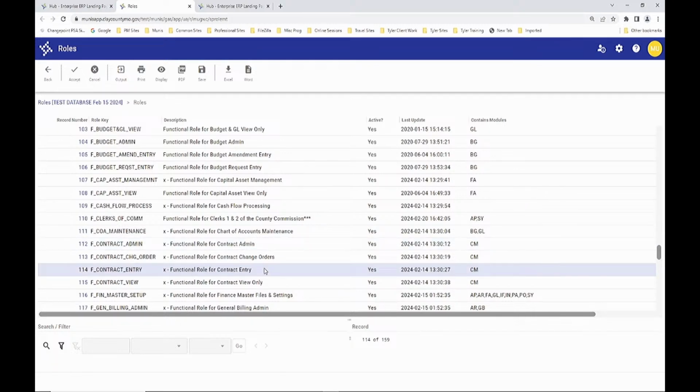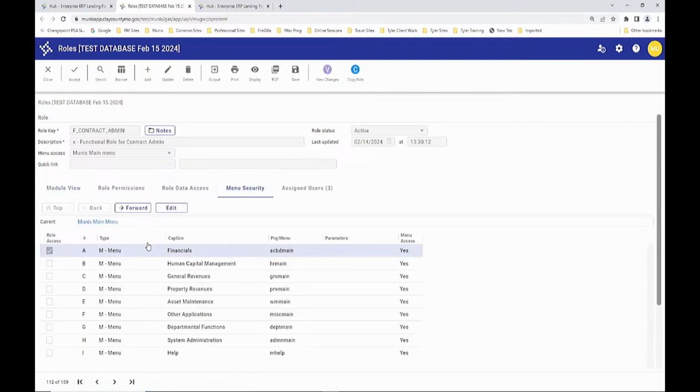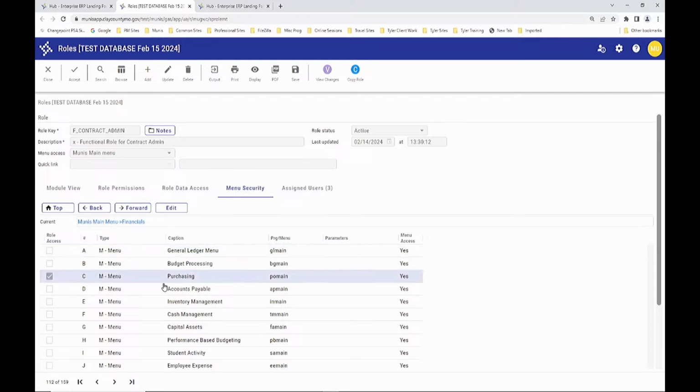You do have more contract functional roles. I gave them all of them, and they still don't have contract entry on the menu. Okay, so these probably don't have menu access. Okay, this one does. Yeah, I gave them the contract admin. You're in, yeah, I did it in test.